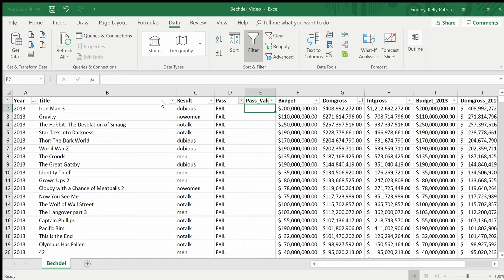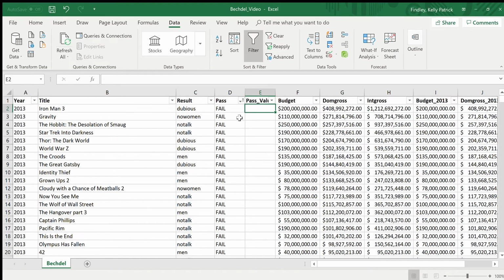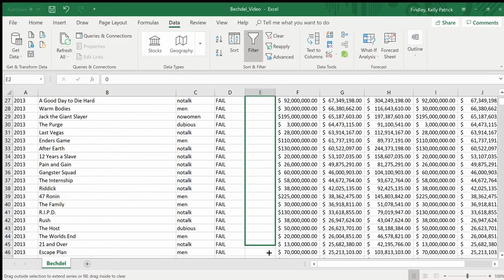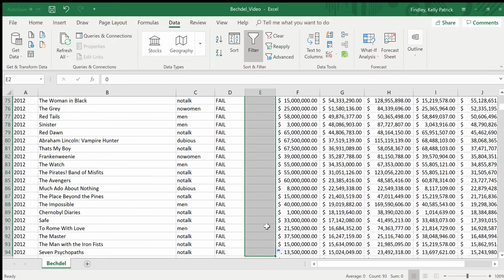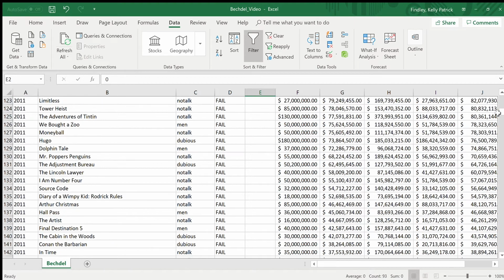I'm going to make sure that my movies are sorted completely from fail to pass because I'm not sure that they completely were before. And then I'm going to enter zeros for all the ones that have a fail. But instead of manually entering 0 every single time, I can just click once and then click this little box that appears over here in the corner, and I can drag zeros all the way down across all of the cells that fail. And I won't go all the way down because it will take some time.